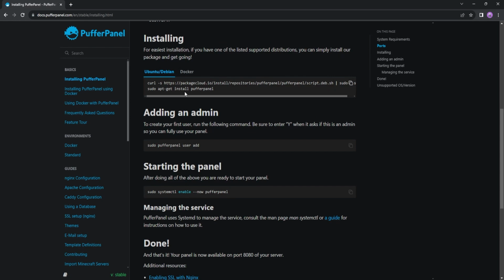The installation process is very simple. Me and my friends wanted to create a server to play some survival, and I didn't want to go through all the process of just downloading some jar file for the version and all that stuff. So I did some research and I found this Puffer Panel, and it's probably the easiest. I installed it in like three, four steps, and I'm going to show you guys how to do it.